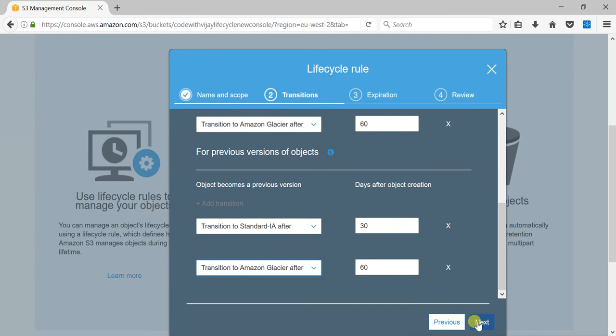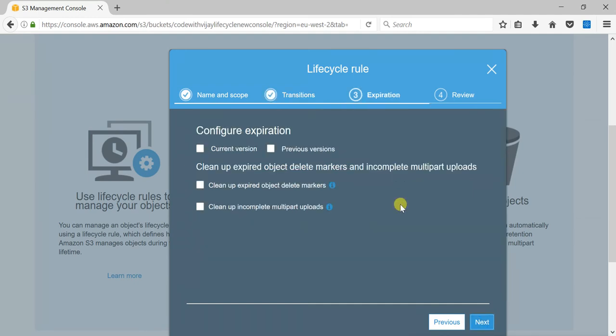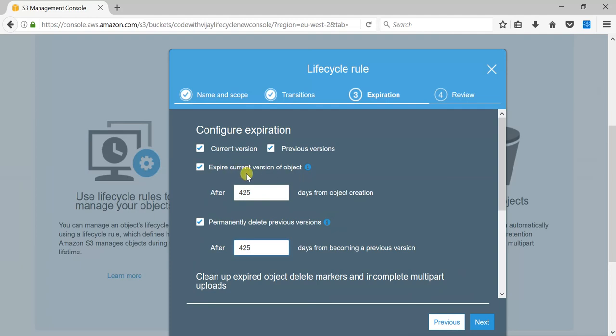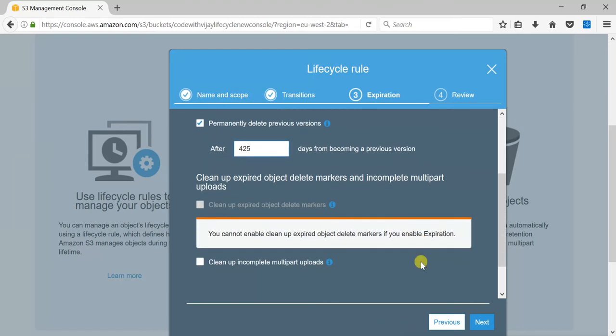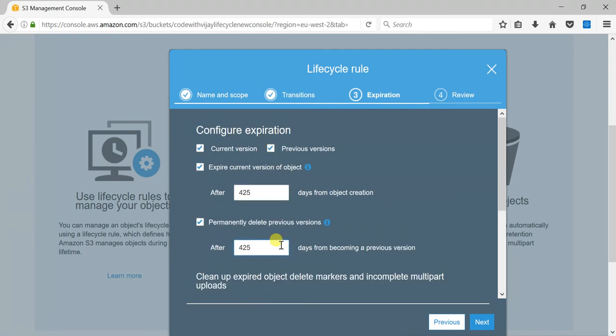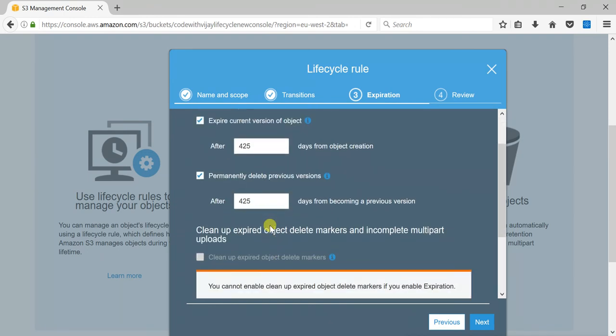Okay, let me click next. And we can set up the expiration configuration for the current version and previous version. So say expire the current version of an object after 425 days of object creation. So now I'm leaving the default value as such, that is 425 for current version and previous version. Okay. So now there's a message: you cannot clean up expired object delete markers if you enable expiration. So I've enabled that.